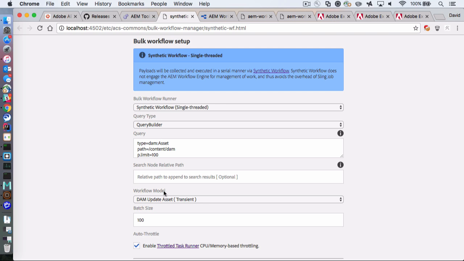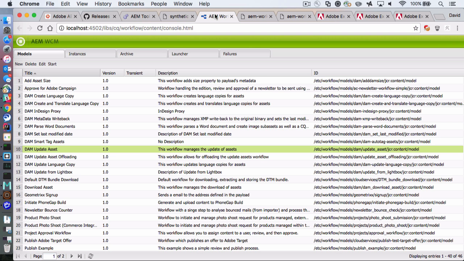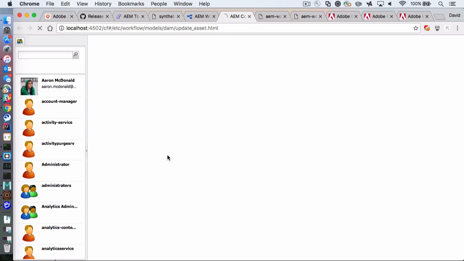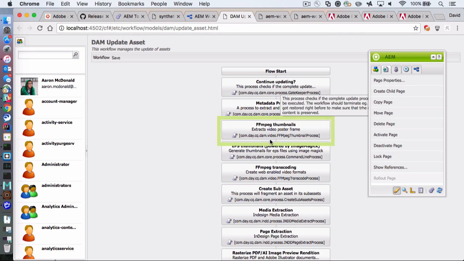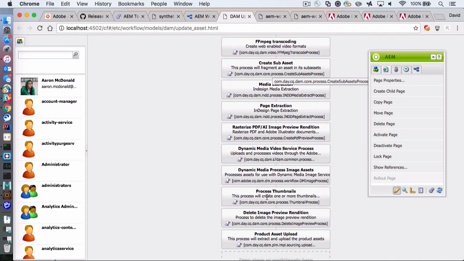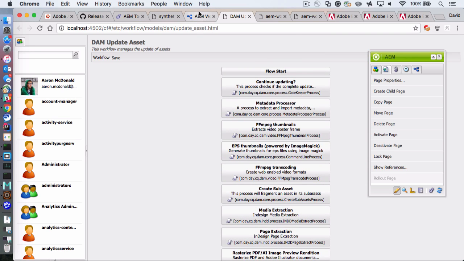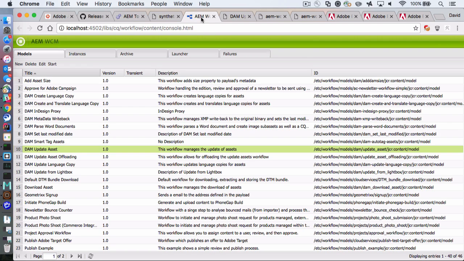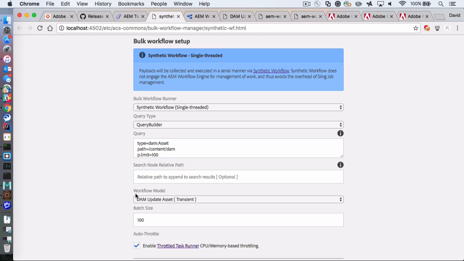So the DAM update asset workflow is a great candidate for this. As you probably remember, it's effectively just a big list of workflow processes. A few things that synthetic workflow can't handle are things like decision trees, participant steps, ECMA steps, things like that. So if you have a workflow that you want to run, you'll want to make sure that it's comprised of only the workflow process steps. You can also click through to this link to read more on what is supported and what is not supported.